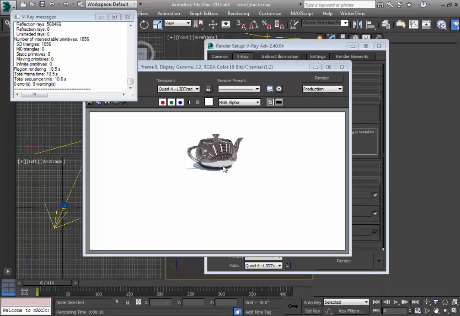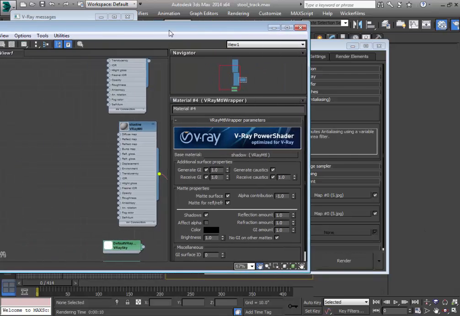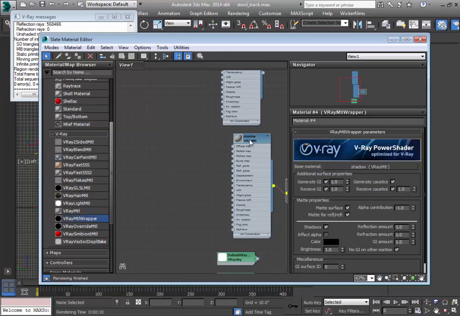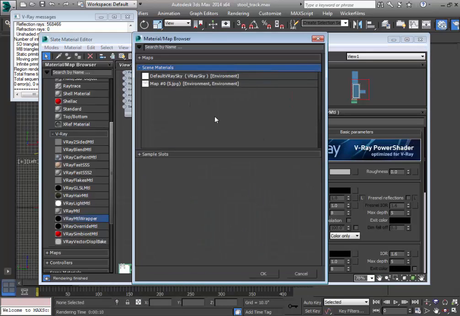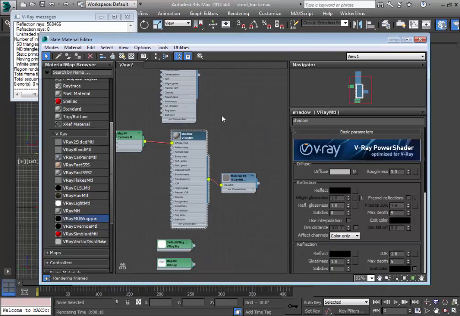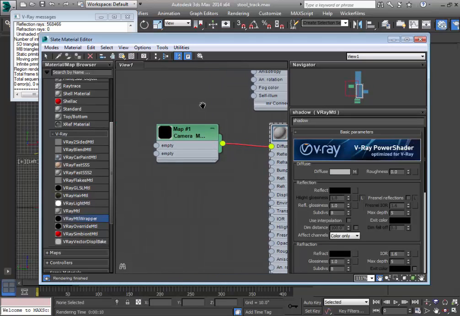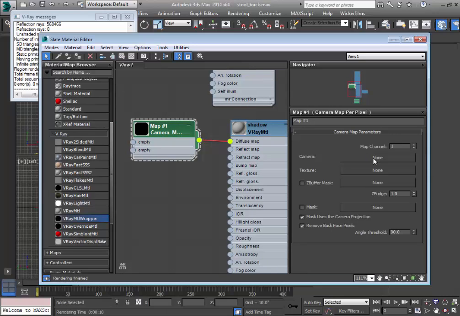But again, we still have the problem where the reflection of that material is bouncing to the reflective material of the teapot. So we have to change it. So here's how to do that. Here, let's add a new material, and we call that material, let me see, double click on that shadow. Here in the diffuse, let's click our maps, camera map per pixel. We're going to create a projector. Let's project it to the camera. And what do we need to project here? Double click on it.